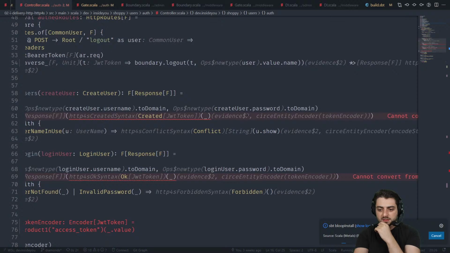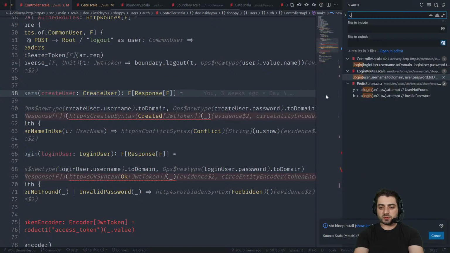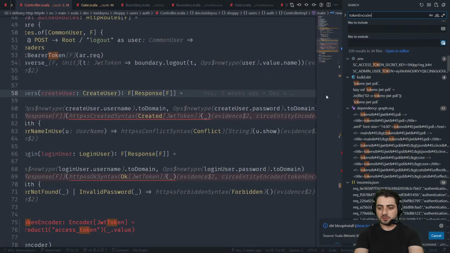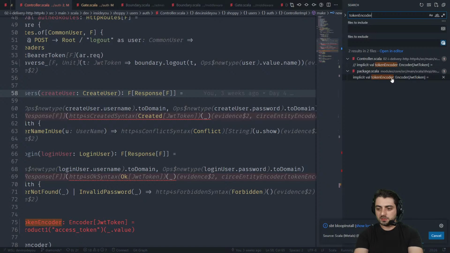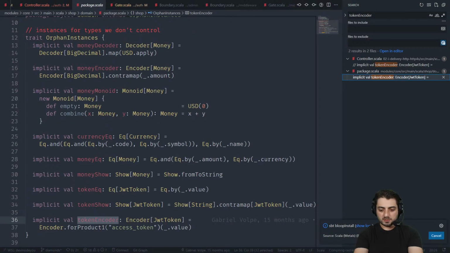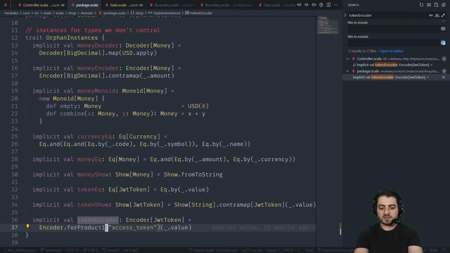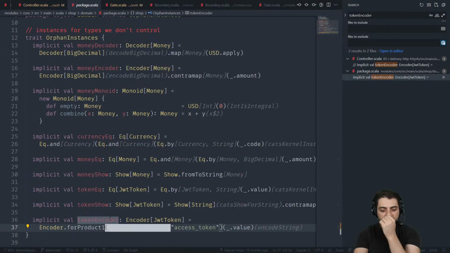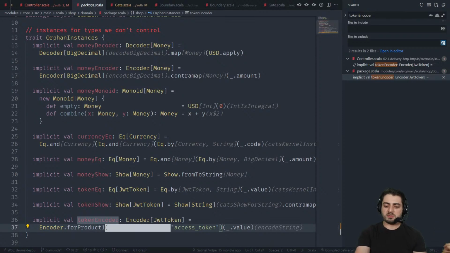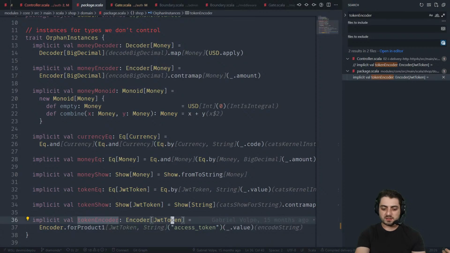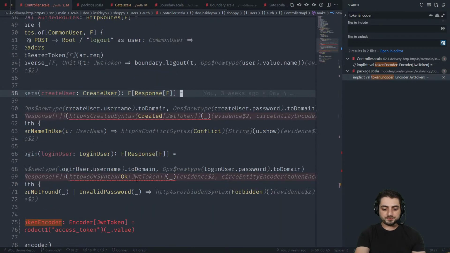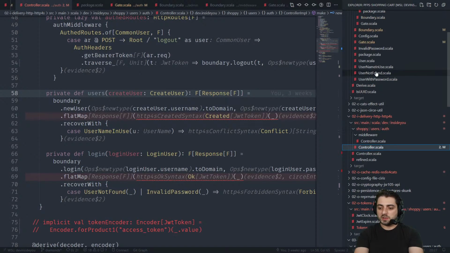HTTP4S created syntax, and yeah, it's a Circe entity encoder for the token encoder. So there's a token encoder somewhere. Oh, which is that one? Okay, so he did the same thing as I did. I didn't know that he had to define it. What kind of weirdness is that? It comes from the Tapir library, which is already for HTTP4S, and it already has Circe on the classpath, and you still need to do this. Interesting.